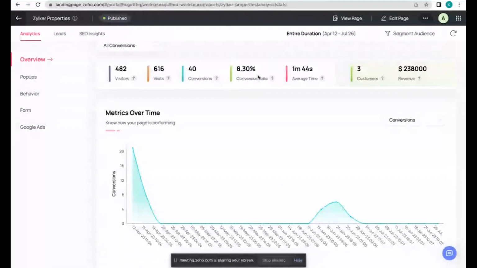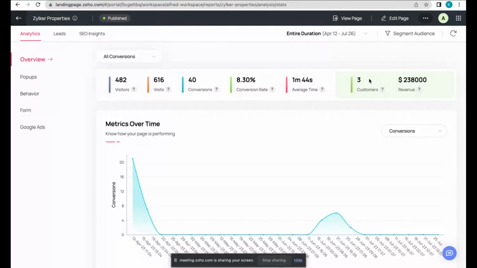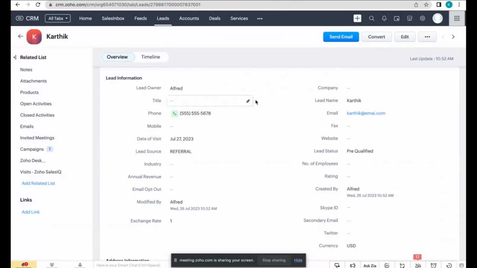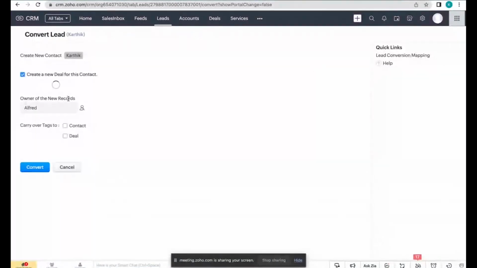And this is something interesting. We have customers and revenue. This is based on the integration with Zoho CRM. As you saw, we had a lead here, the test lead that we submitted in the earlier part of our demo. Once this lead gets converted to a deal, this deal value will be updated here in our page analytics, and you'll see the revenue amount here.